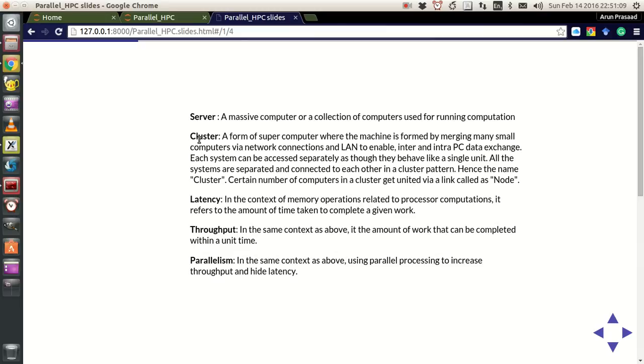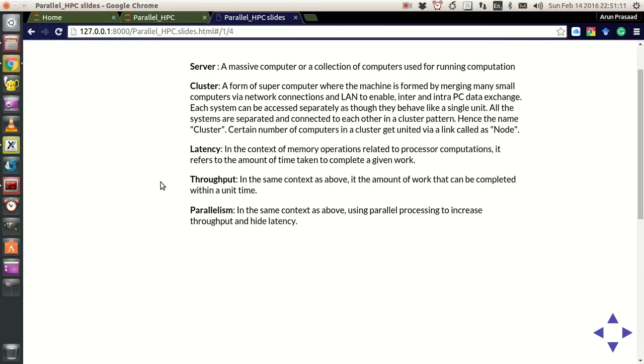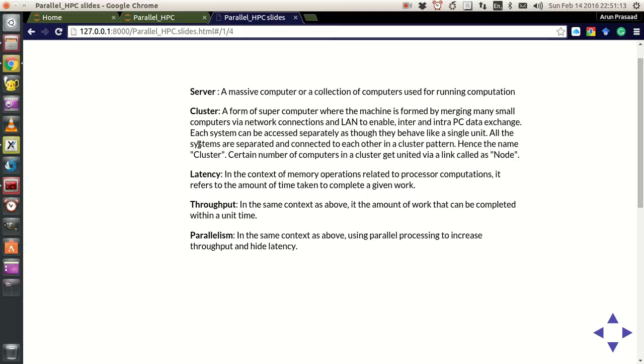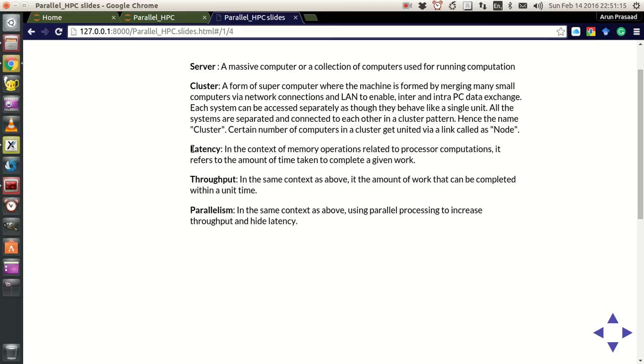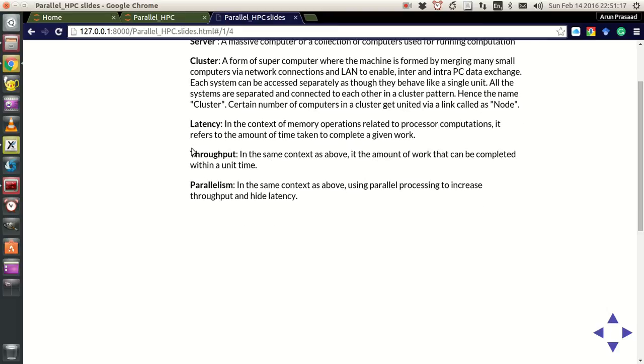Manufacturers. Okay, now with that the server and cluster part is over. Now let's look at latency, throughput, and parallelism. Now what I mean by this is that you have to look at this in the memory operations.